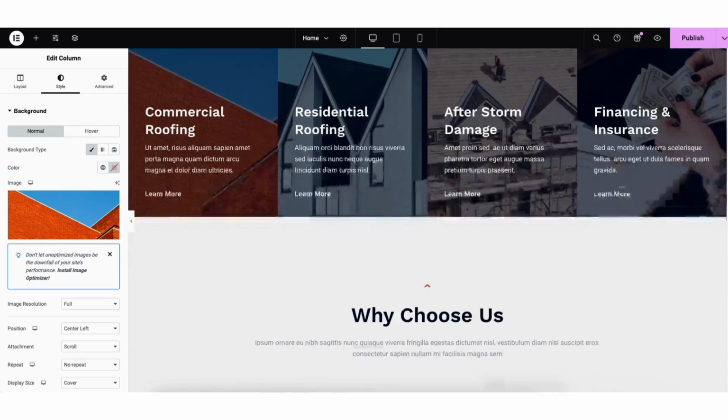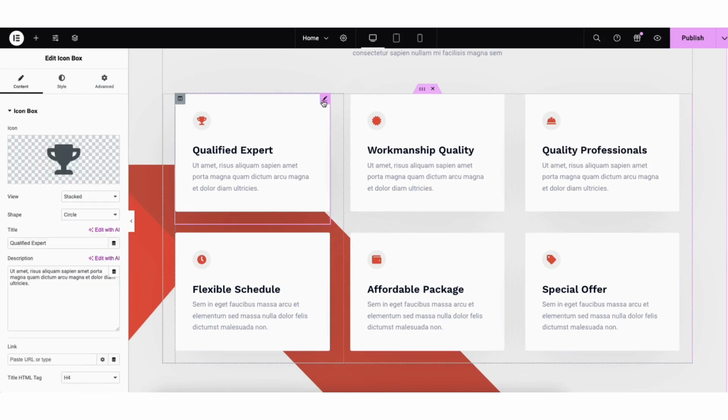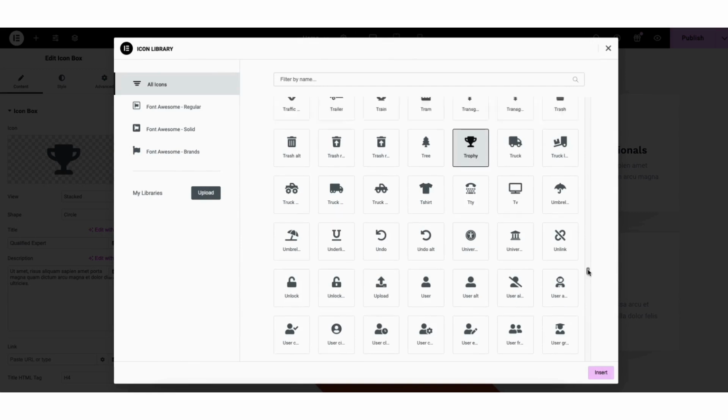Scroll down to the next section on the page. Go to the area where you see the icon showing. Click the pencil icon for one of them. If you hover over the icon, you can remove it by clicking the trash can icon. If you click Upload SVG, you can upload icons. If you click Icon Library, you can choose from tons of icons.